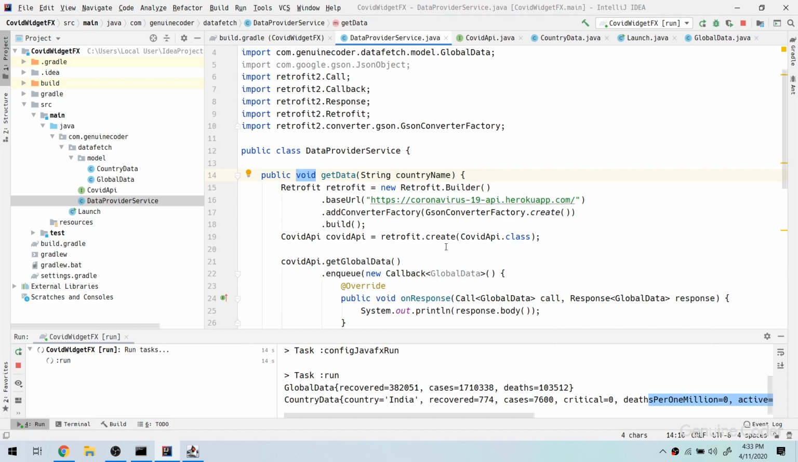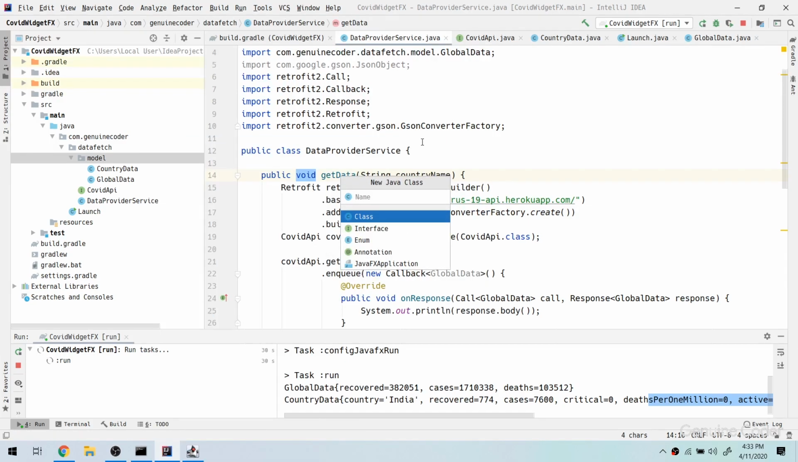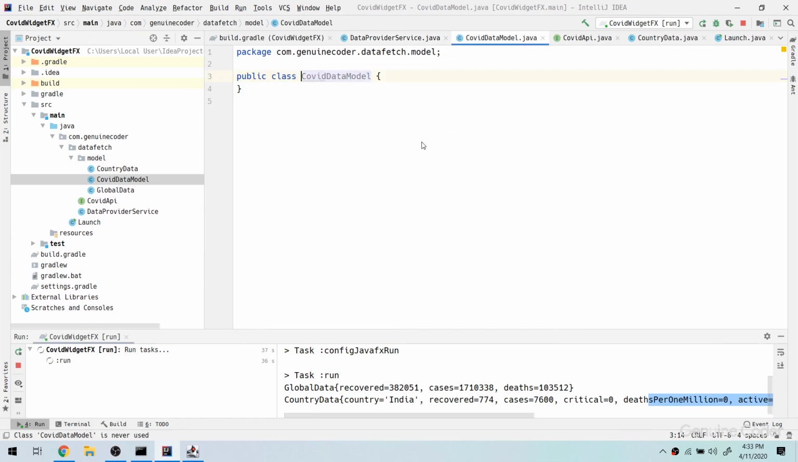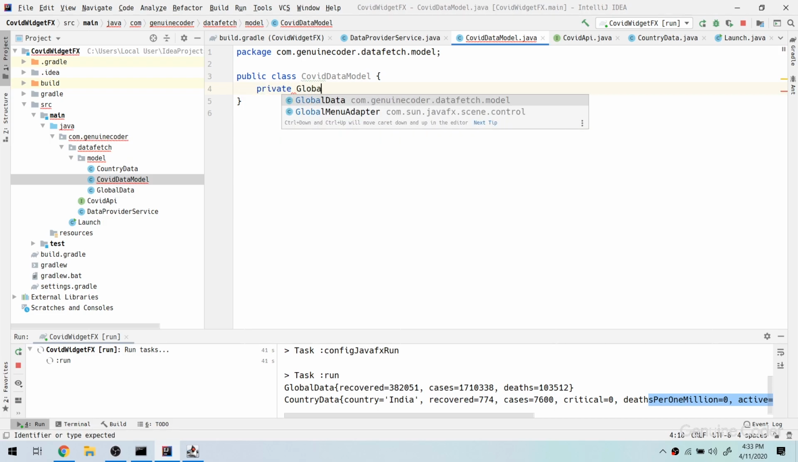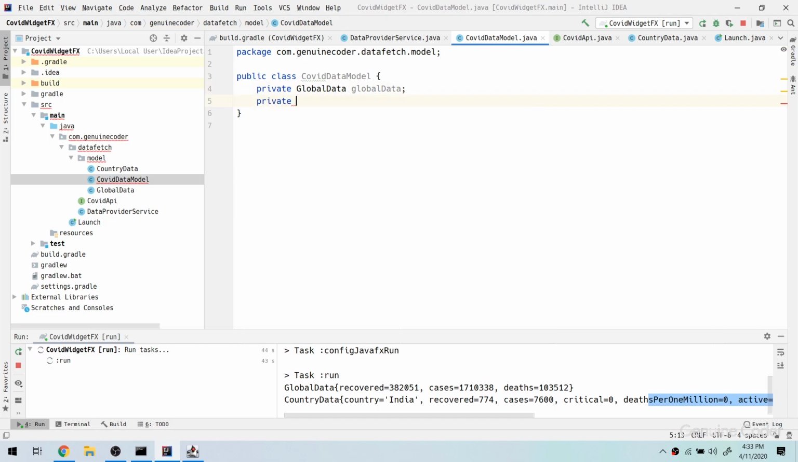Now the requirement is to return this data. Whenever someone calls this function, we have to give the value back to that function. So in order to return, we can't simply return 2 values in a function, right? So I am going to create a new wrapper class. I'm going to name it COVID data model, and the data model contains 2 values, one global data and one country data.